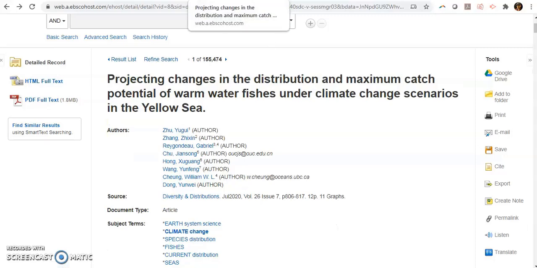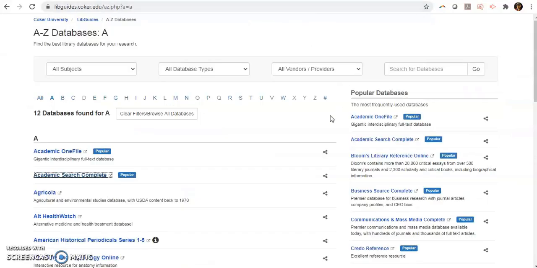And that is the real simple, real easy way to search Academic Search Complete.